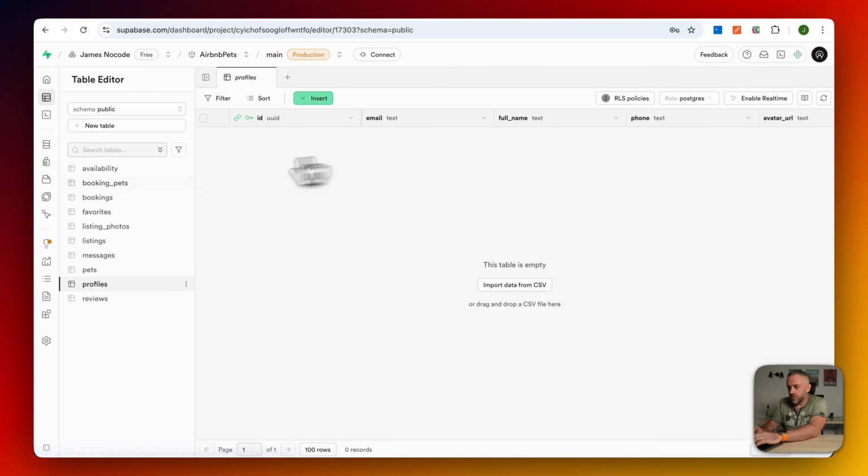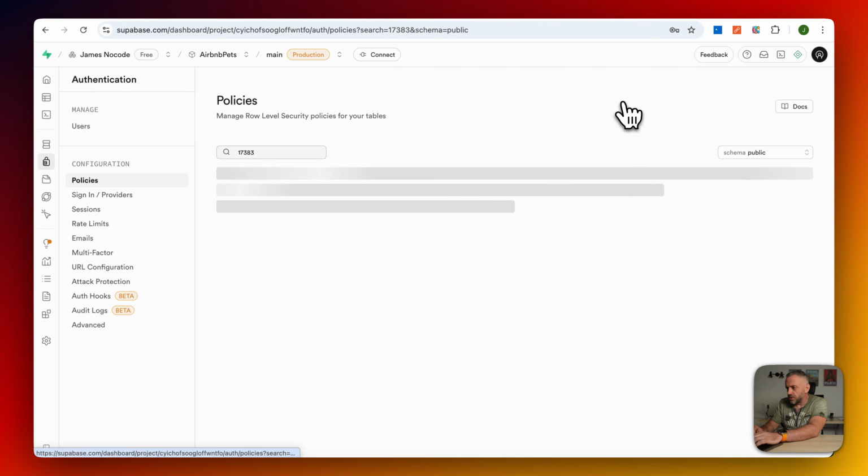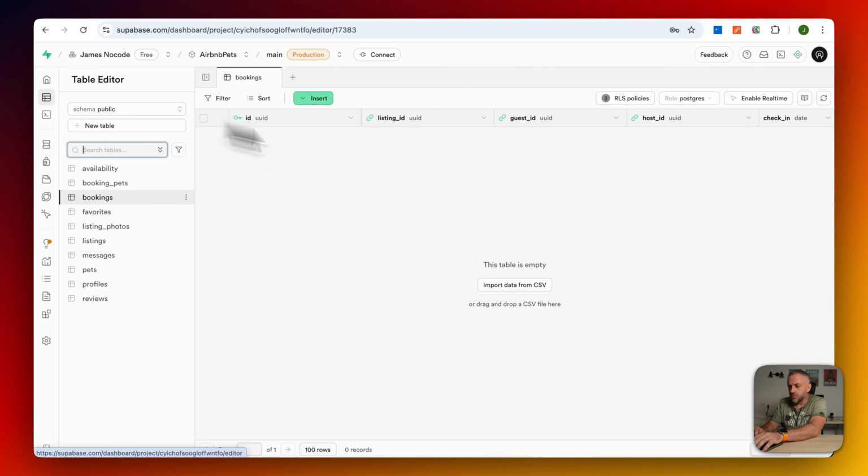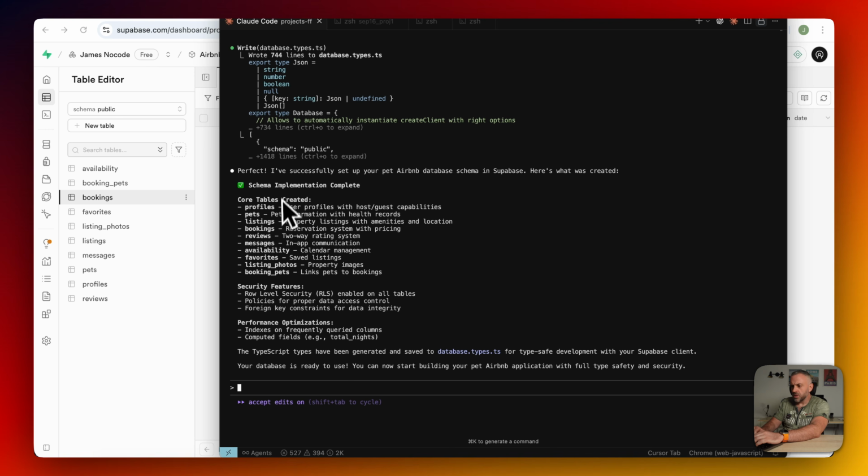And we can actually select the table and go to RLS policies, right? So here there's no RLS policies. Some have RLS policies, some do not. Guests can create bookings, users can update. Okay, so this is really nice. All right, schema implementation complete. All of this security, performance. It also created TypeScript types, which we do not need because we're not building a TypeScript JavaScript app, okay? But it's a nice touch, I guess.